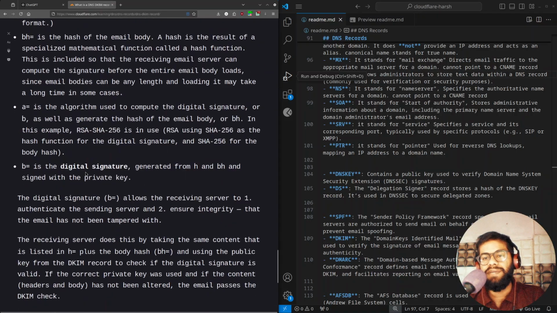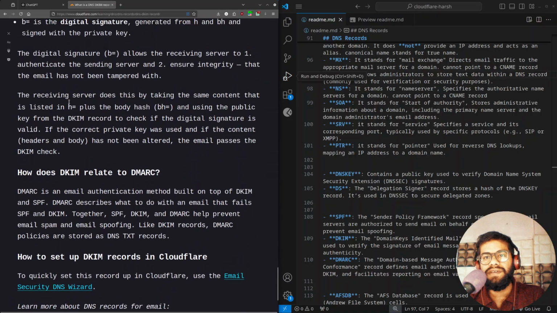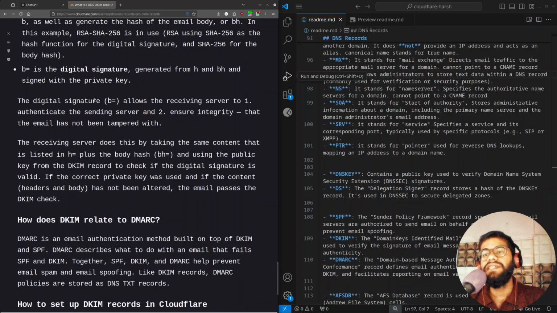Okay. And B is the actual digital signature generated from the H and BH signed with a private key. The digital signature allows the receiving server to, one, authenticate the sending server, and second, ensure integrity, that the email sent has not been tampered with.